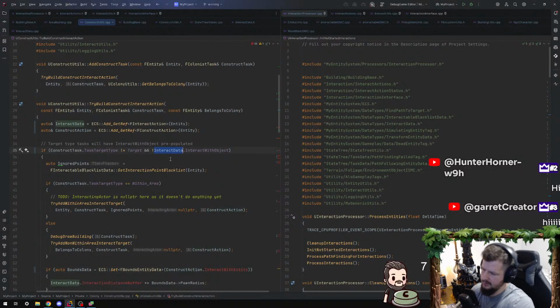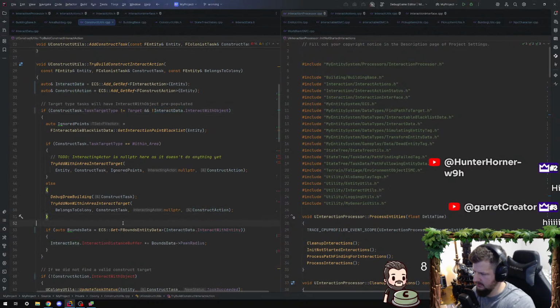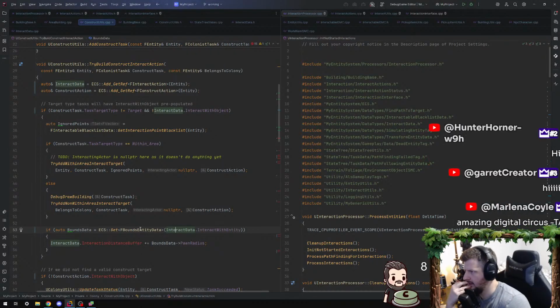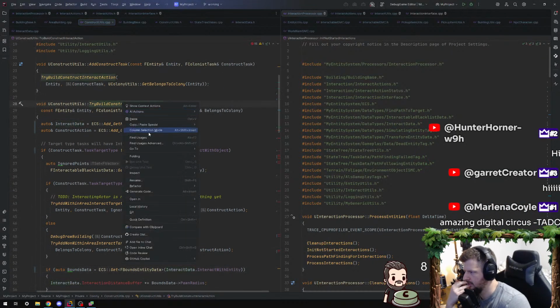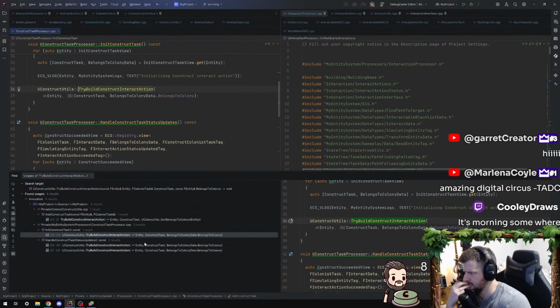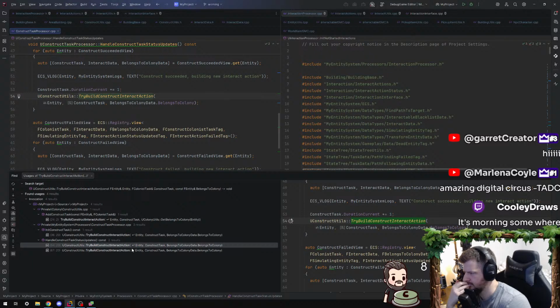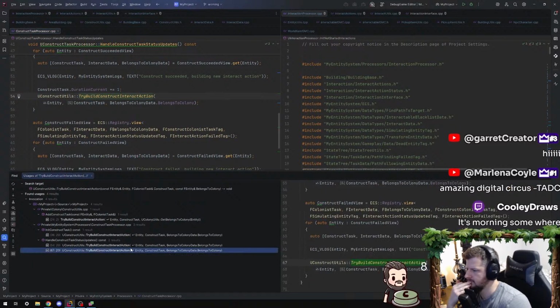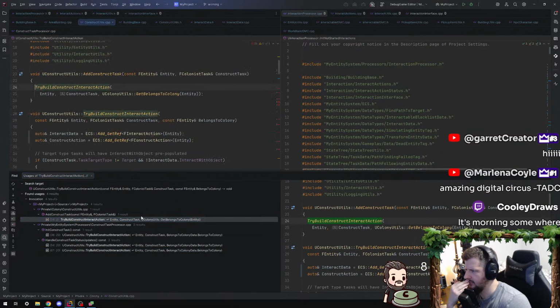Interact with entity. Yeah, so this isn't going to work at all. No, it's not. No, it is not. Oh, wait, how did that work before?